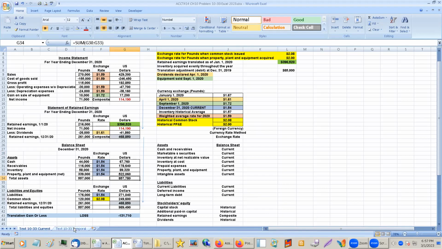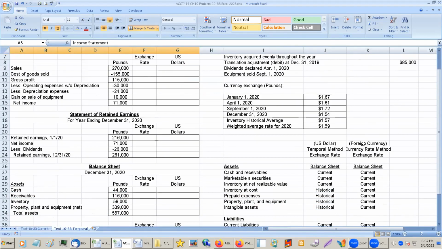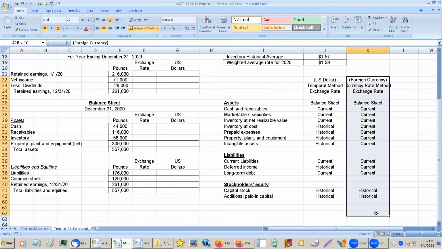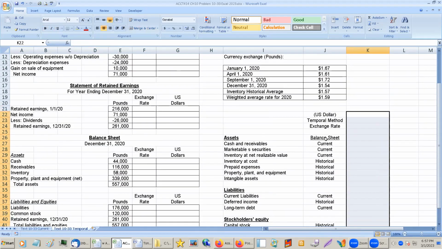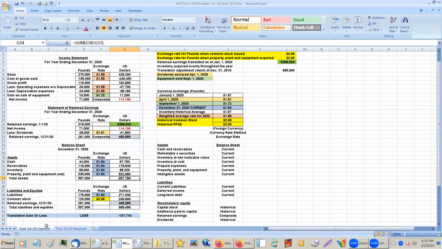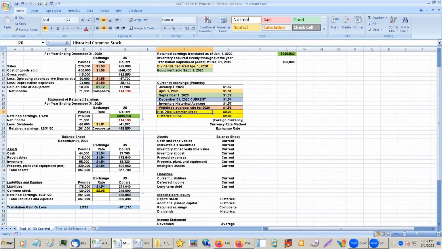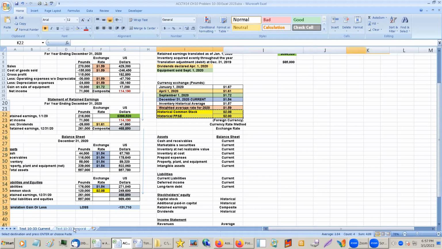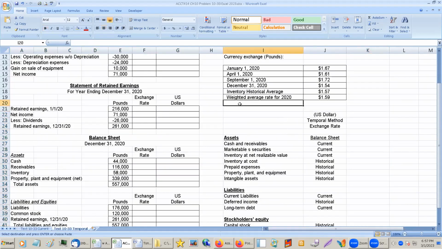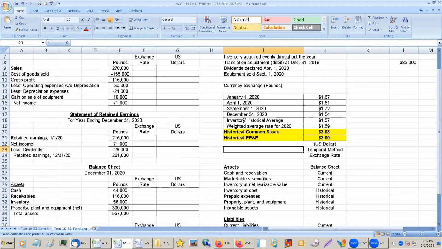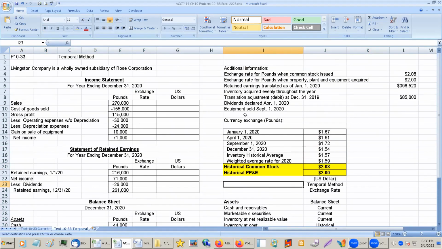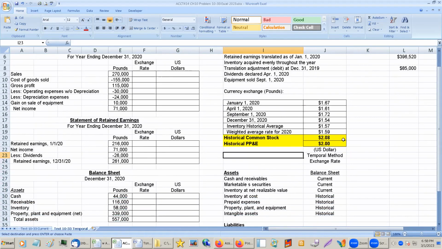Okay, let's go to the temporal method. And as part of my showing you how to be lazy, I'm going to copy down those two over there. And so temporal method, a little bit more involved.